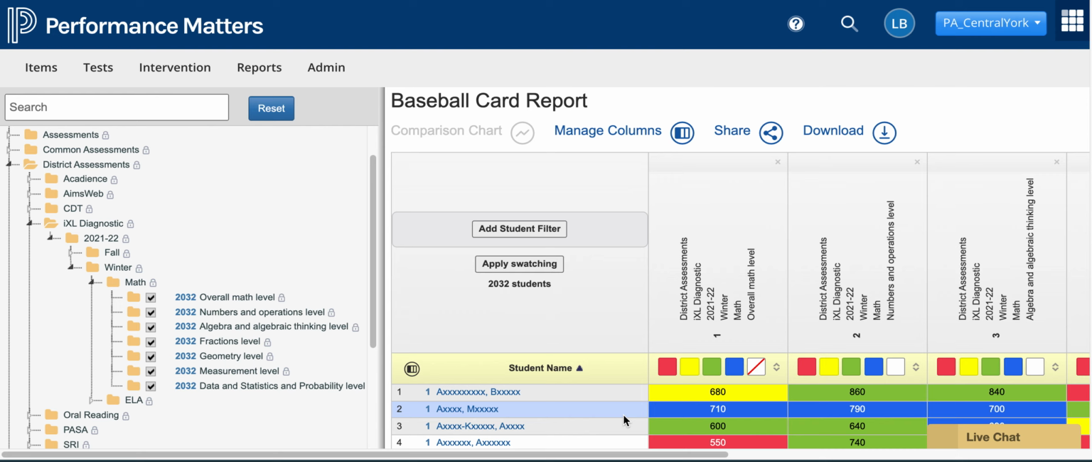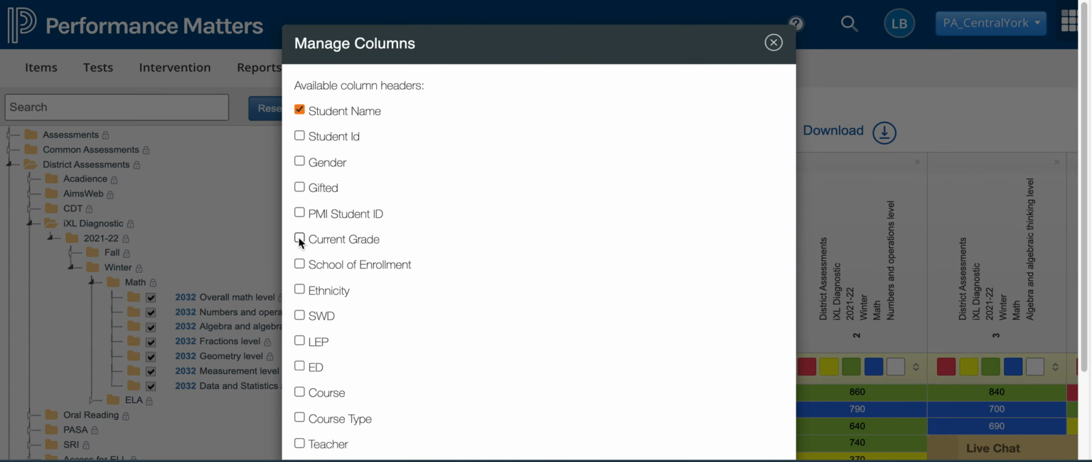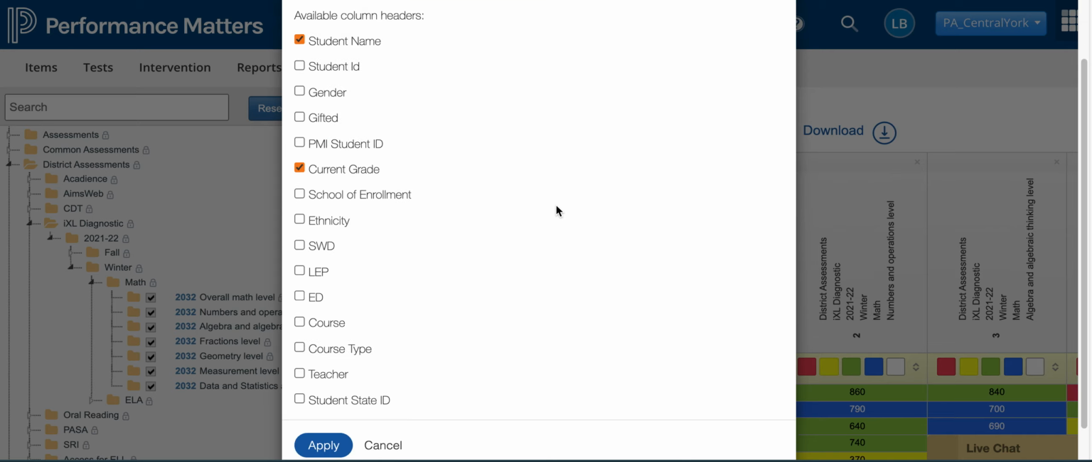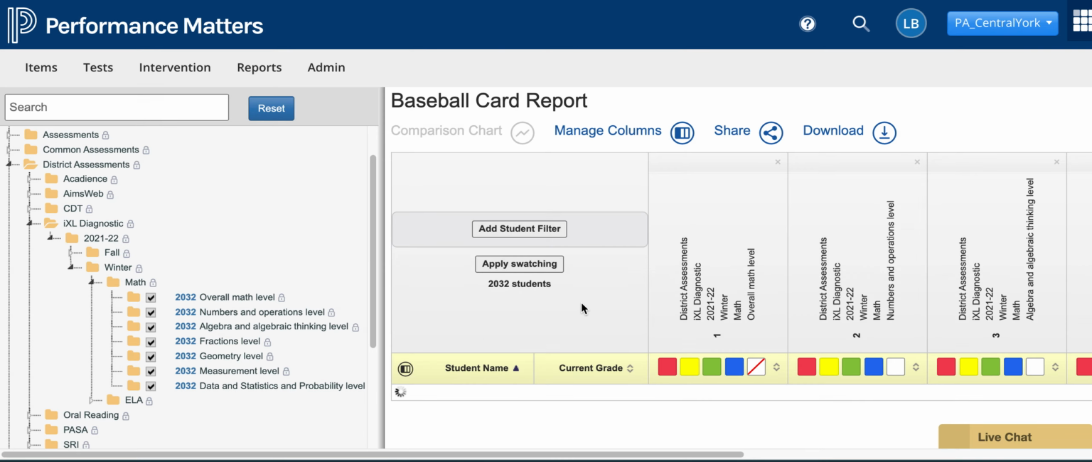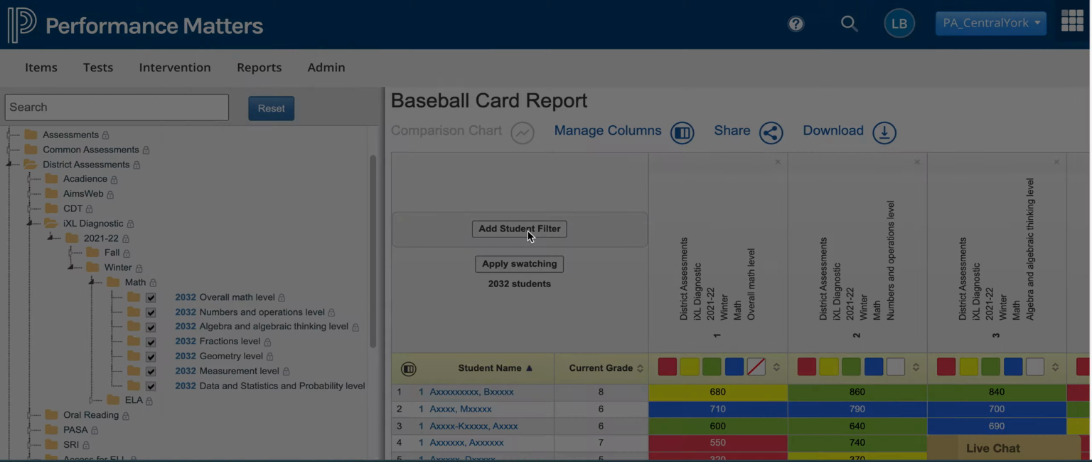And you can do that a number of ways. First, you may want to add the column in to show the student's current grade and apply that. That's going to help you look and search for what you want, even if you keep them all in here. You can adjust that to sort by grade level as well. You can also add student filters.